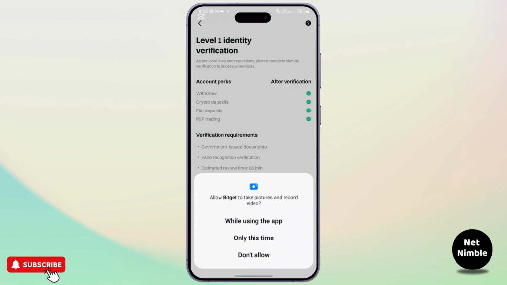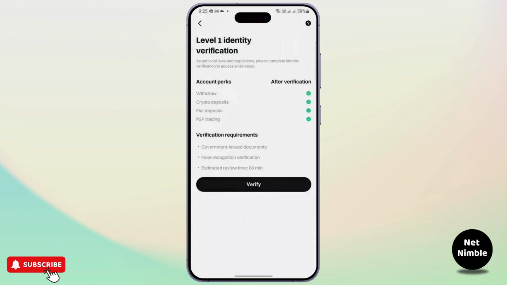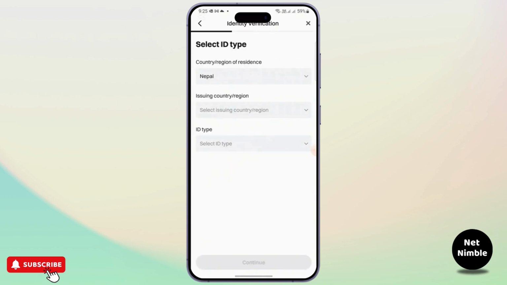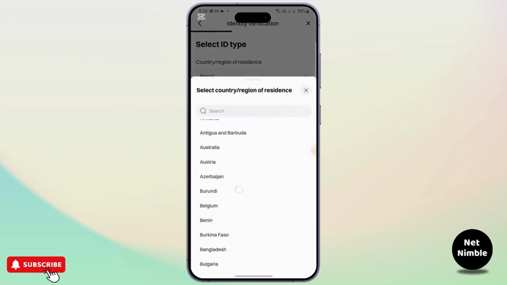And Bitget will ask you permissions to record and take videos. Give the permissions and allow it to access your photos and media as well. So first of all, you need to give your identity verification. Just go ahead and select your country and your region of residence. Just go ahead and do that.